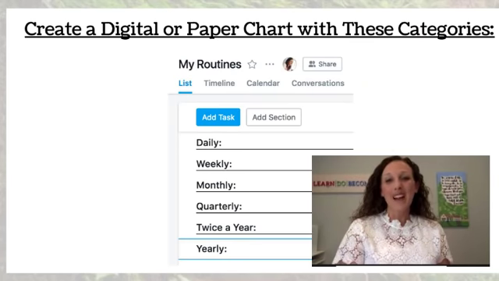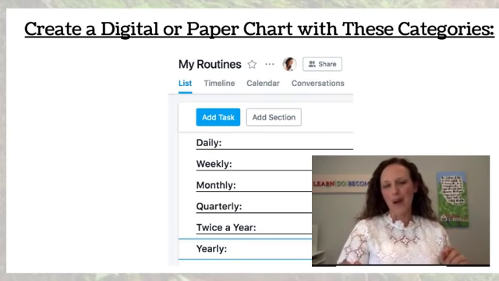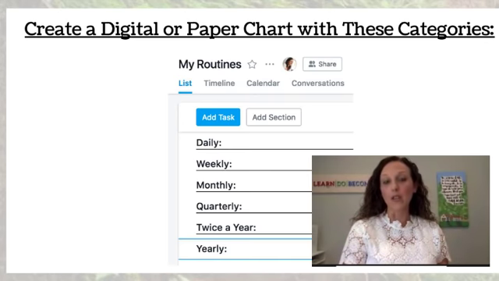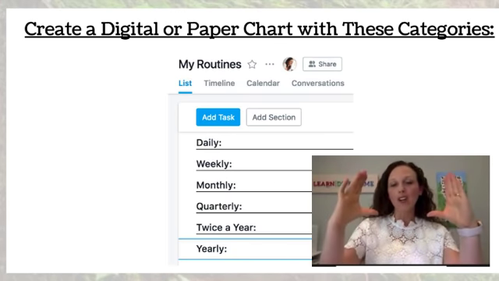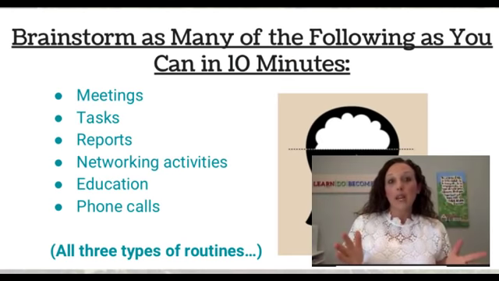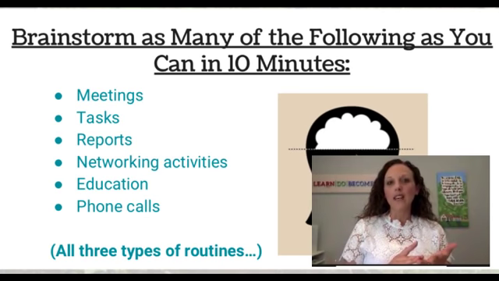I have something called My Routines, and it's just organized daily, weekly, monthly, quarterly, twice a year, and yearly. As I'll show you, I added things like every other week or every other month. If you have some routines that are a little different, you can tailor these to meet your needs. But the goal is to have something super simple. Once you create the framework with those categories, you're going to do a 10-minute brainstorm and ask: what are my meetings? What are my tasks, reports, networking activities, education, phone calls, things like that?